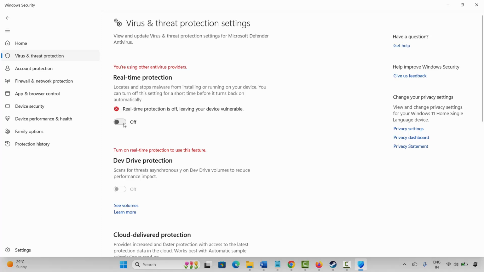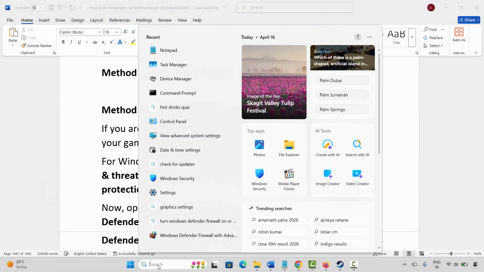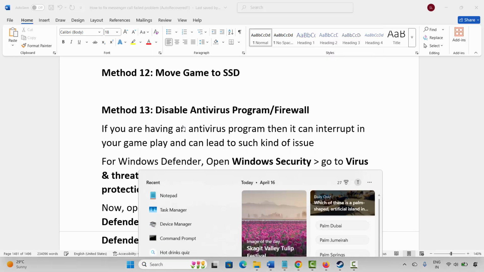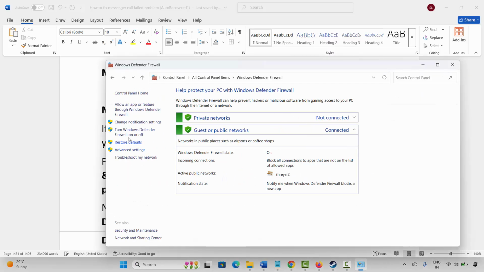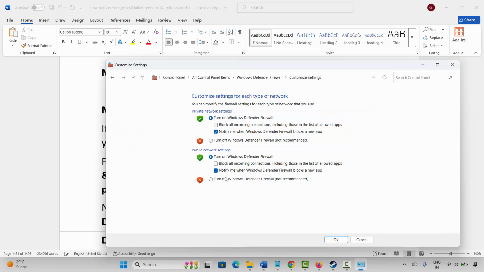Now after turning off real-time protection, now again go to the Windows search. Here you have to search for control panel. Now after that, click on Windows Defender Firewall. Click on turn Windows Defender Firewall on or off, and here you have to select turn off Windows Defender Firewall in both private and public network settings, and after that click on OK and then launch the game and check. But later on again come back and select turn on Windows Defender Firewall in both private and public network settings.